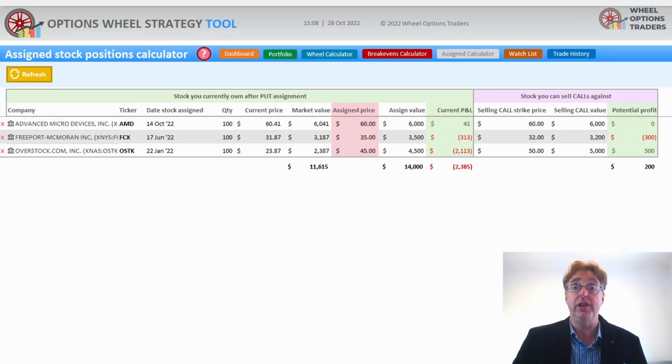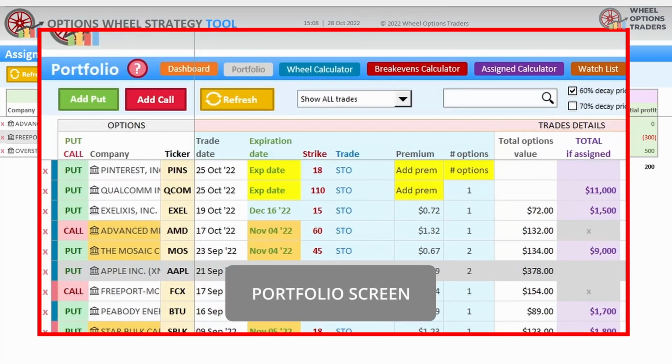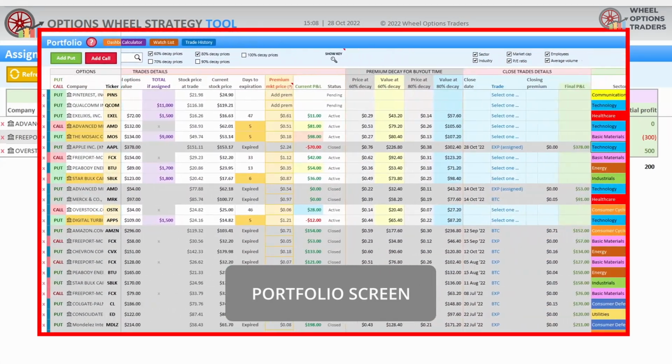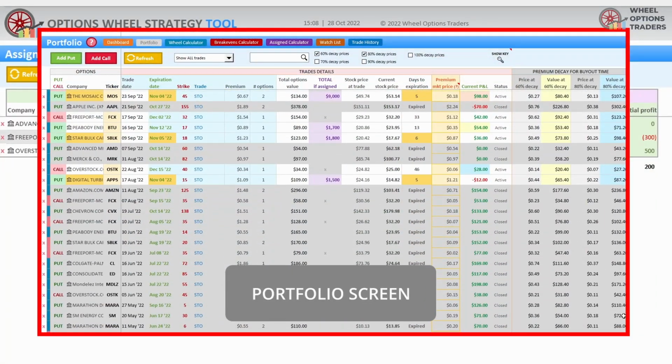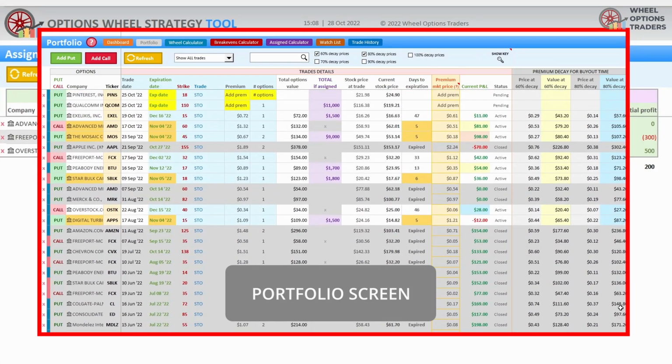Okay, so in this video I'm going to give you a detailed explanation of the assigned stock positions calculator. Now, if you haven't already seen our video on the portfolio screen, I'd recommend you watch that first, as we'll be using that screen along with the assigned stock calculator, so there will be some sections of the portfolio screen that might not make much sense if you haven't seen that video first.